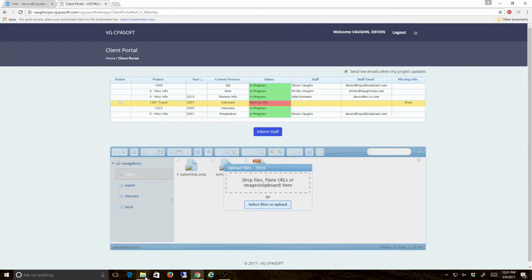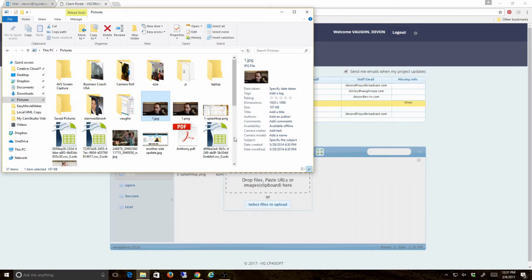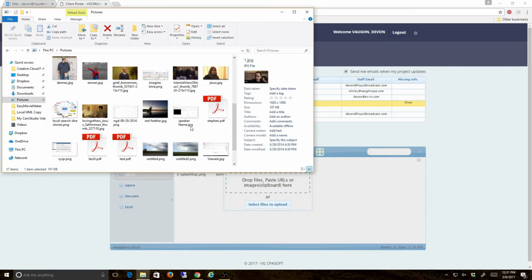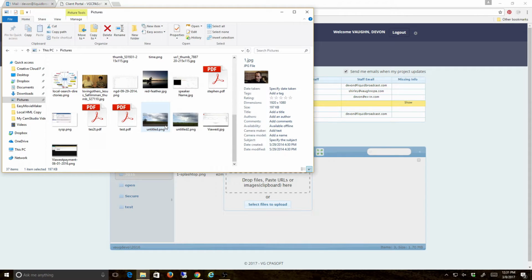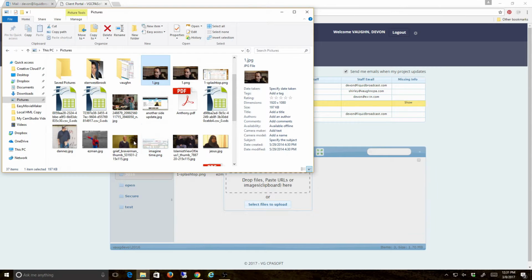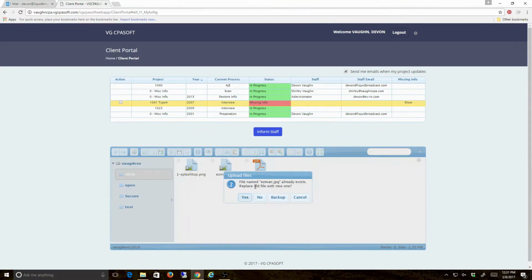I'm going to open my Windows Explorer. I'm going to find the file that I want, and I'm going to put anything in there for testing. So I'm going to grab this file and I'm going to drag it in here. It says there's already one in here that exists. I can replace it, or I can pick a new one. In this instance, I'm just going to say no because I don't need to add more files to the system.